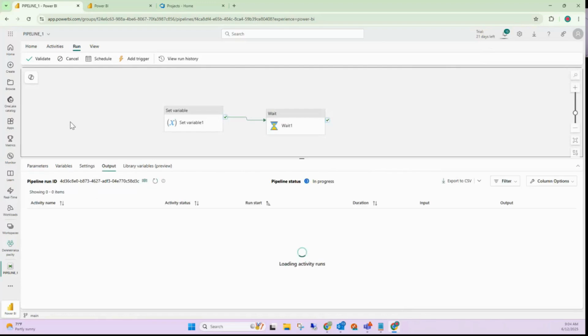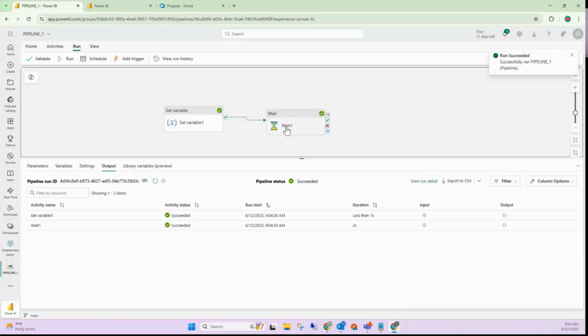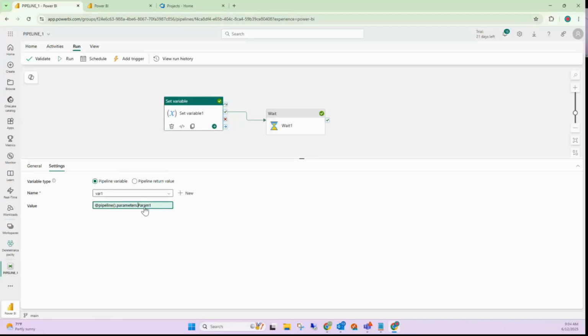Now this is getting executed. Since the set variable activity was a success, it proceeded to the next activity, and that next activity was also a success. Hence, I am seeing this green tick at the top of the activity. Now let me tweak it a bit.